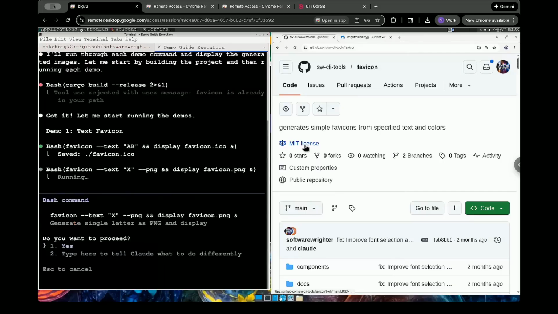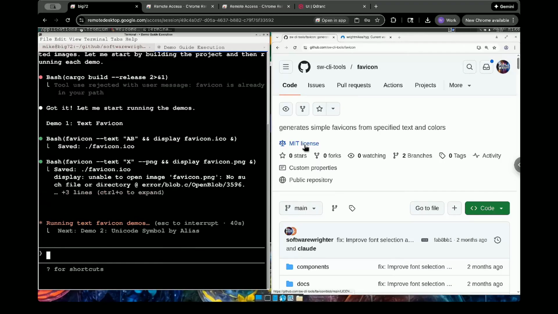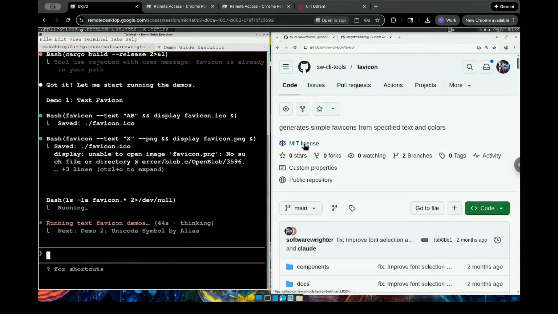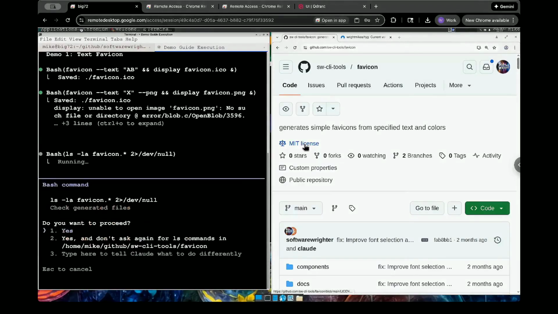Next, single letter X as a PNG file. First issue. The command saved as favicon.ico, but tried to display favicon.png. The --png flag did not change the default output file name. That is bug number 1. The display command fails because the file does not exist at that path.